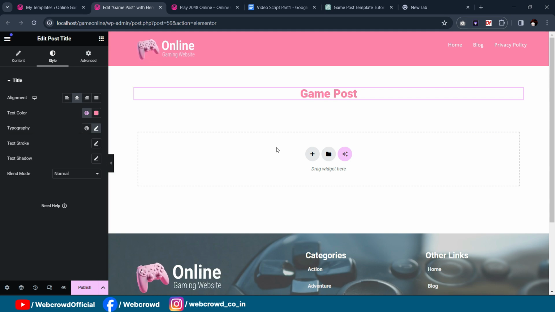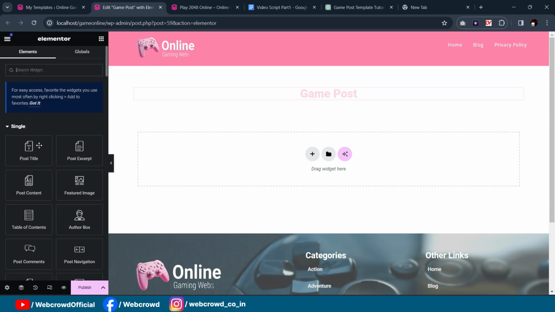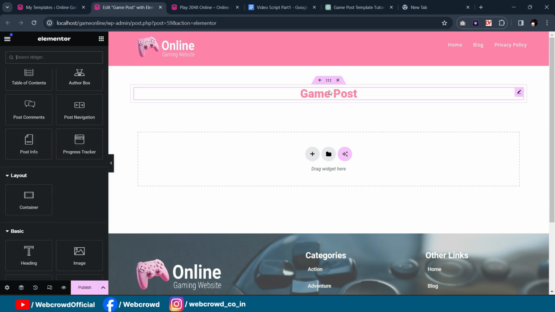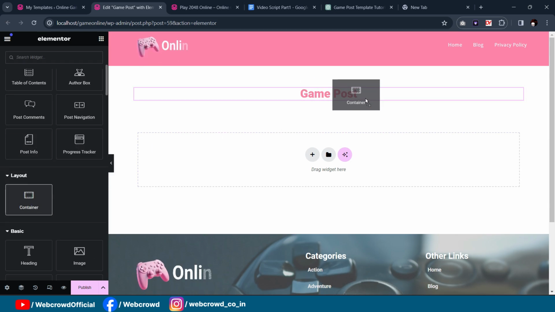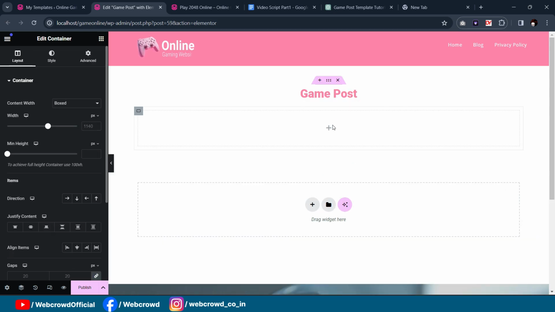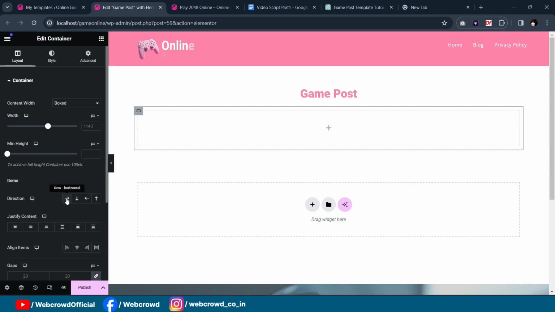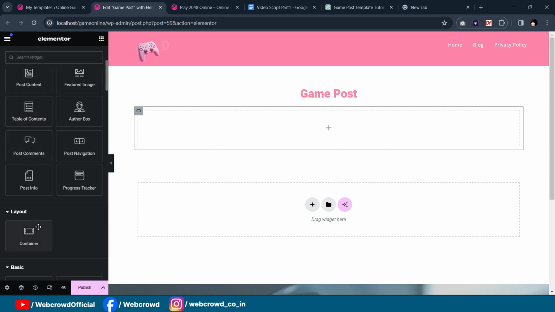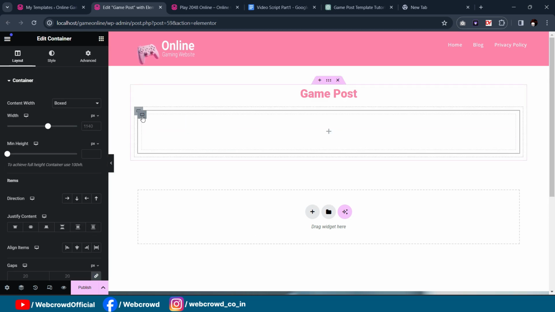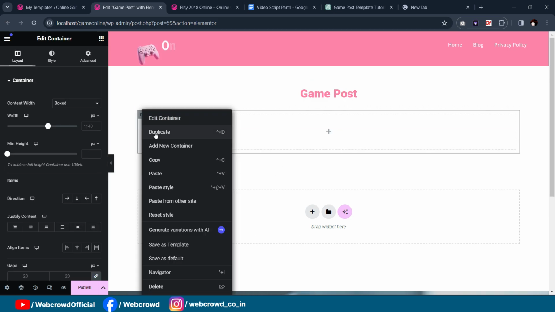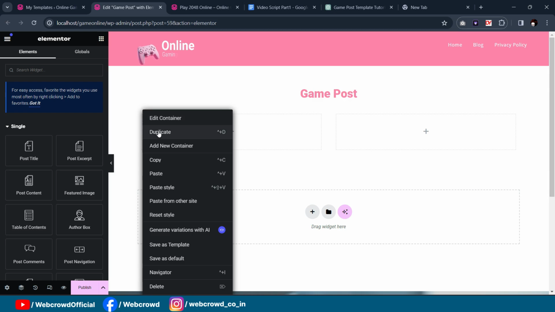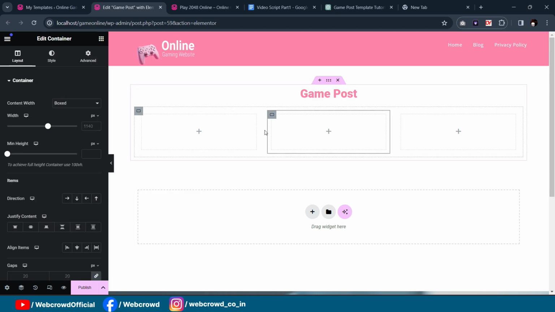Next, we want to add the 3 columns here. Simply drag and drop the container just inside this main container. After that, set its direction to row, horizontal. Now again, drag and drop the container inside it, and just duplicate it twice. So here we have our 3 columns.